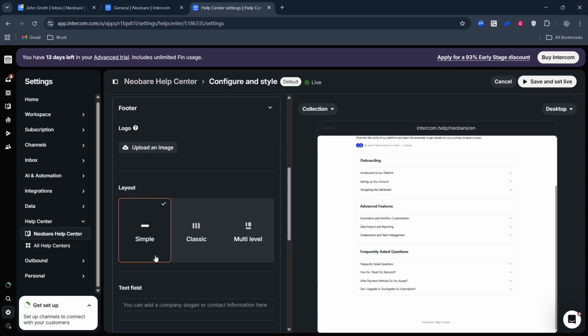Use the preview to check everything on desktop and mobile. When you're happy, click Save and Set Live. Your changes won't apply until you publish.